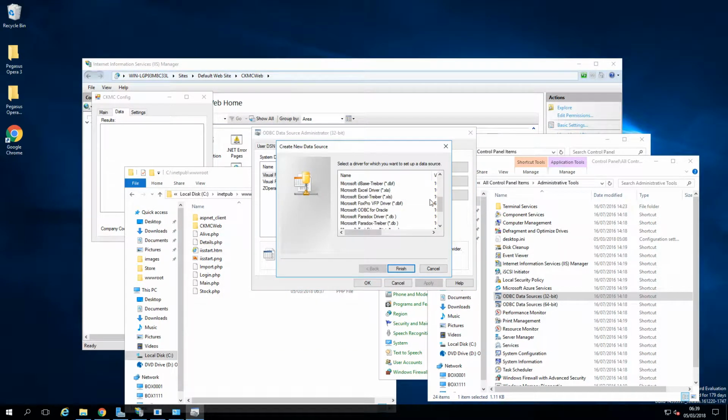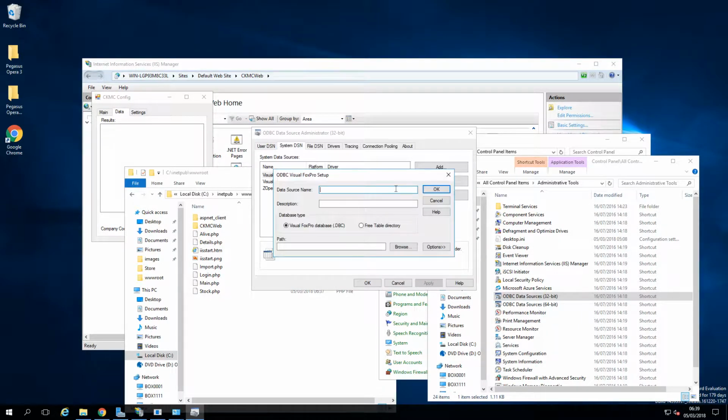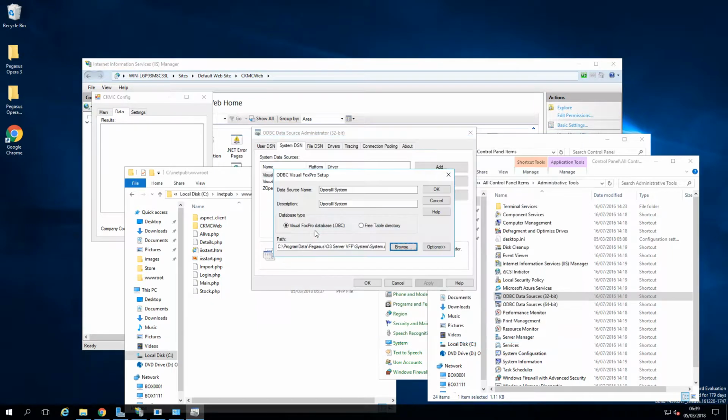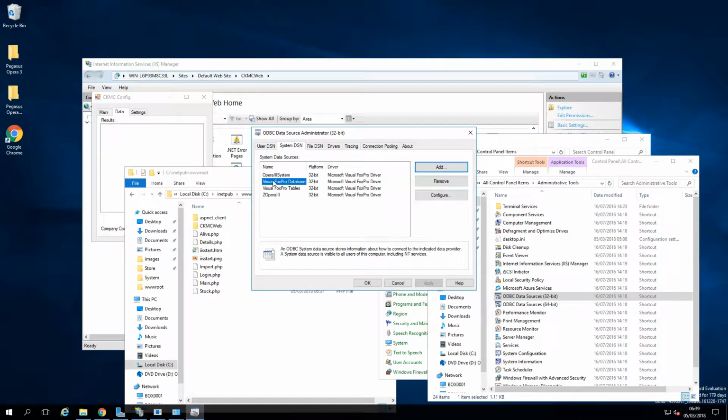And then we'll want to add the second one for the system folder. It's just called Opera 3 System. Same thing again, Opera 3 Server, System DBC. Okay, now we'll have our System DBC and our Company DBC.